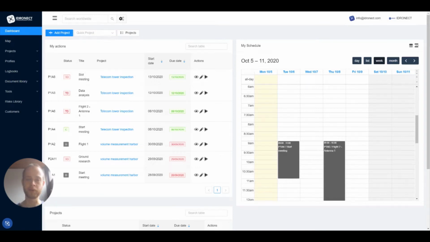In this video, I will show you how to execute an action. So after the manager has planned an action, the crew should of course execute this action at the right moment. You can see all the actions you are related to right here on the dashboard in a list.